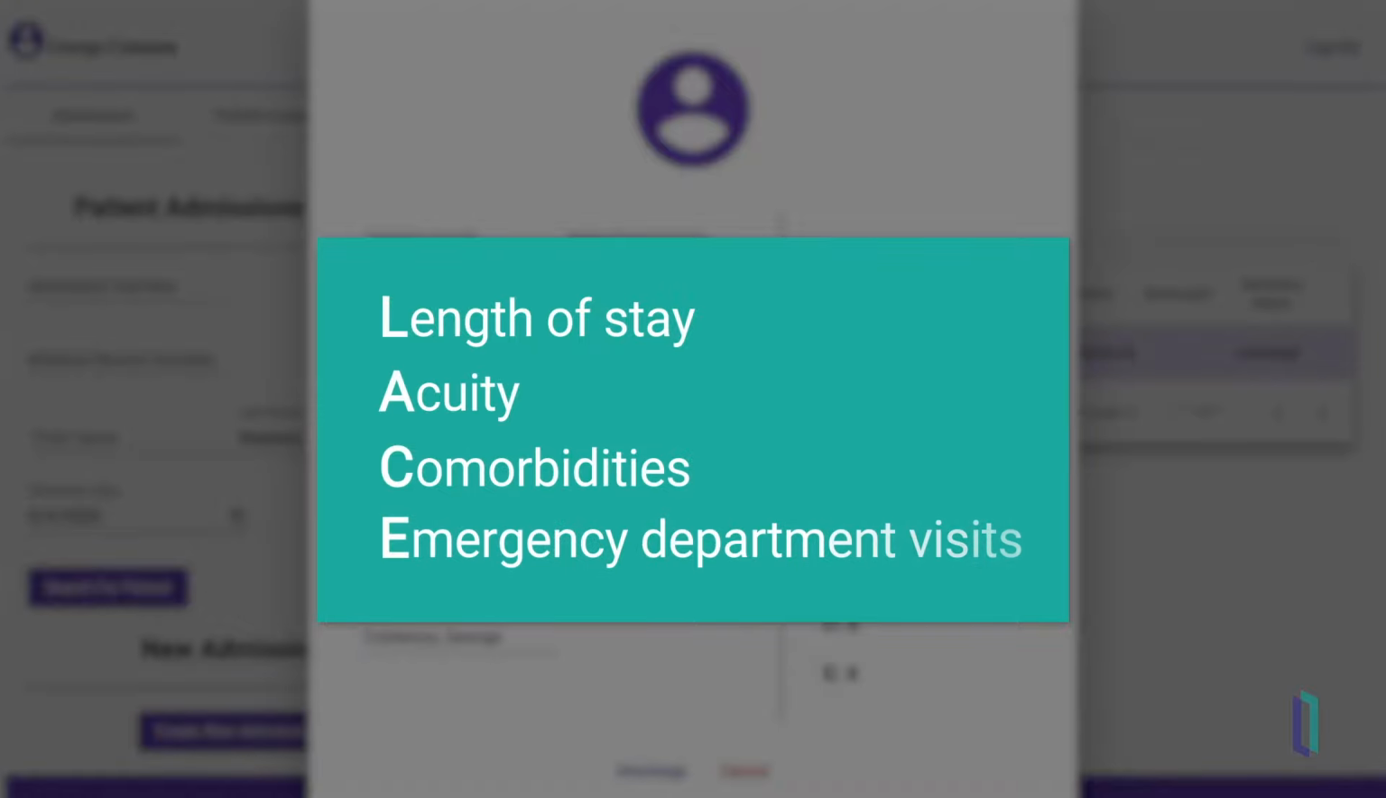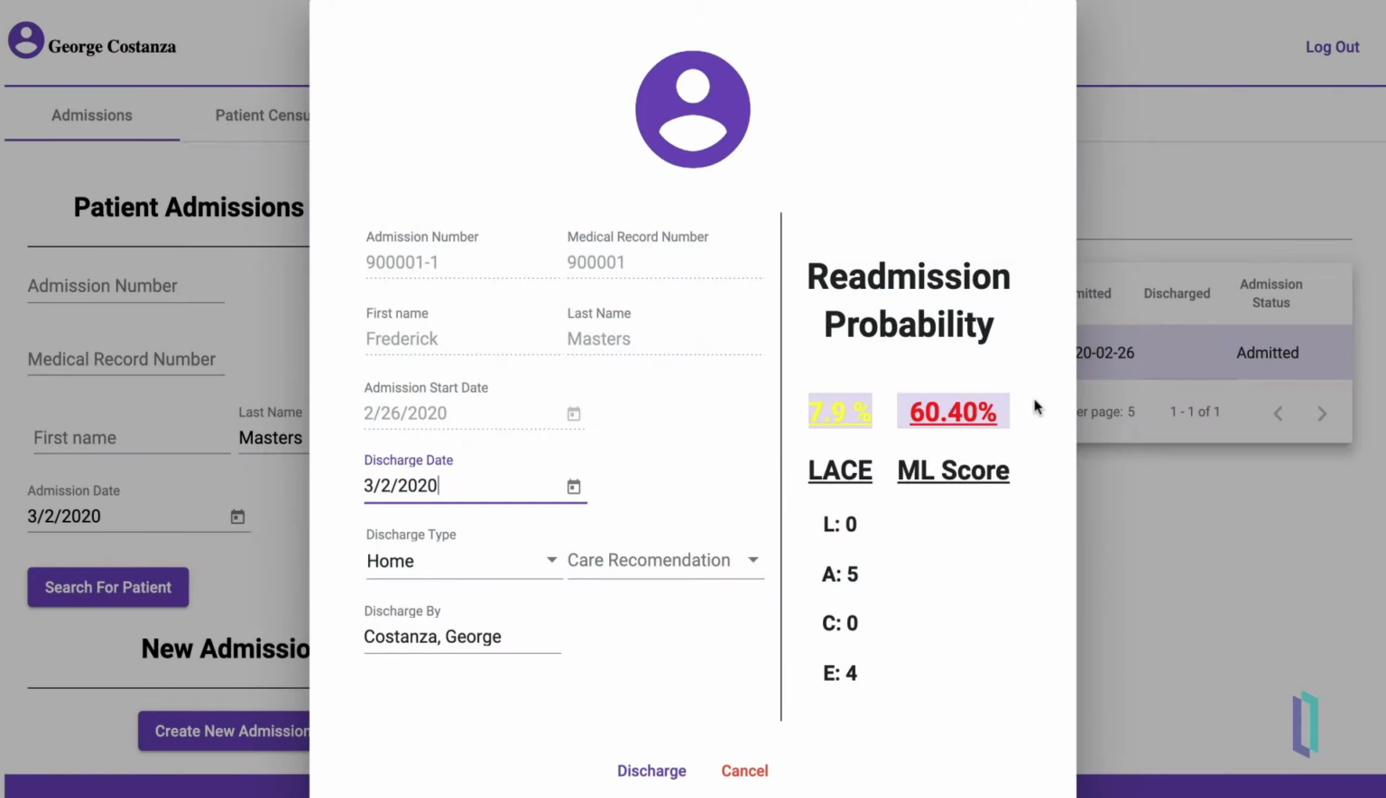The factors considered in this index are length of stay, acuity, comorbidities, and emergency department visits over the last 6 months. In this example, we can see that our machine learning model generated a score for Frederick that indicates a greater than 50% probability of readmission if no recommendation is provided alongside the discharge. The LACE score, on the other hand, is significantly lower.